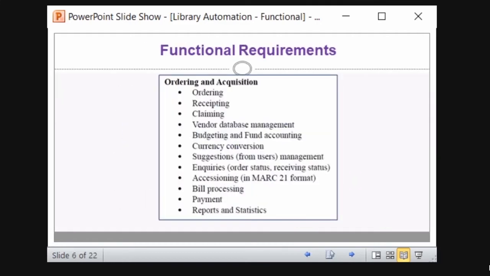Functional level is what are the functions performed by the library. So the first one is ordering and acquisition. See, these many functions are performed in ordering and acquisition. You should ensure that the library management system, the software you are going to implement, should have these modules. These points are called modules, right? So it should have ordering function, receipting function. After placing an order, you will get a receipt, right? So it should print receipt.